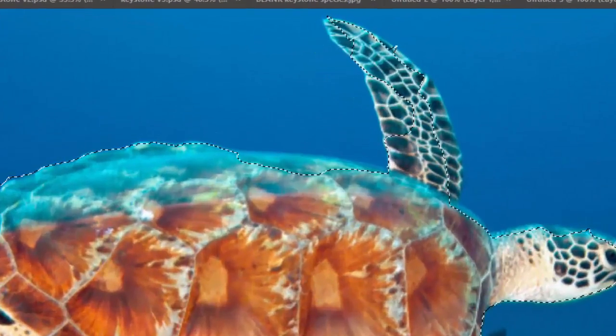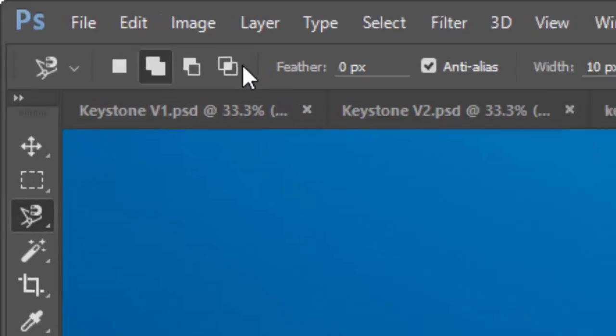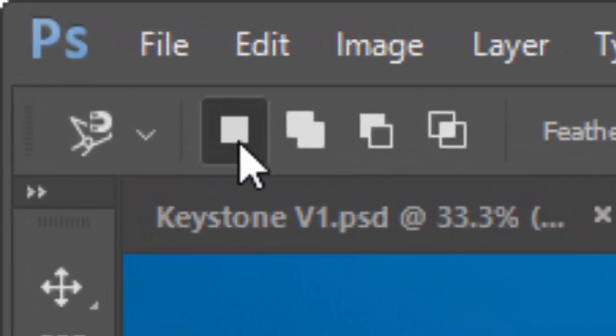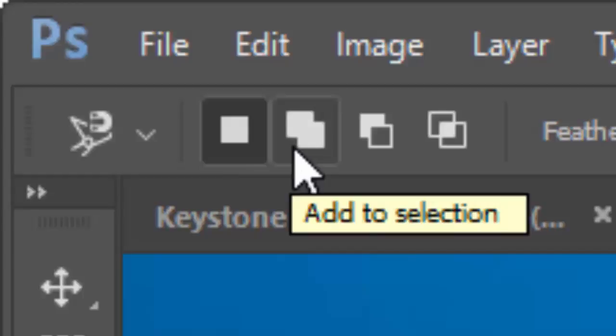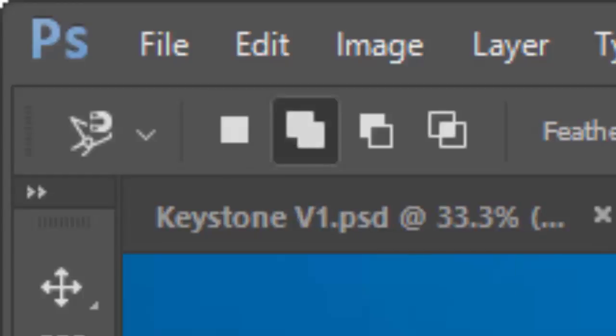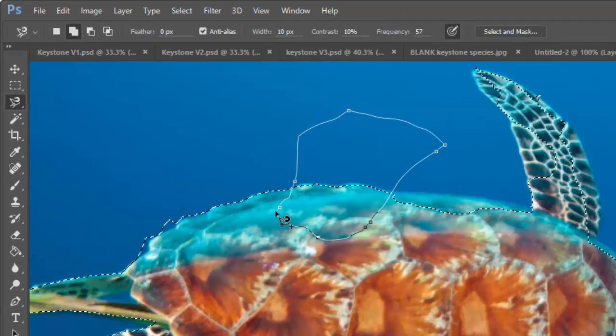Well, what we can do is if we use the magnetic lasso, we've got a number of options at the top. So here, if we leave the mouse for a second, it says new selection. But what we're going to do is add to this selection. And how do we add to this selection? Well, if I click right here, we simply add it to this selection.